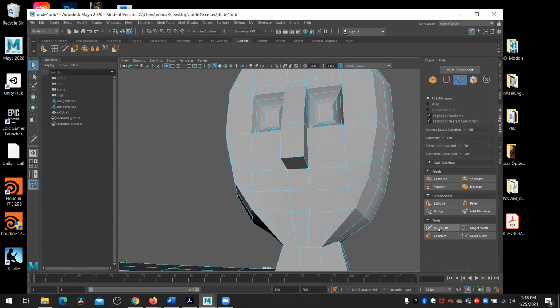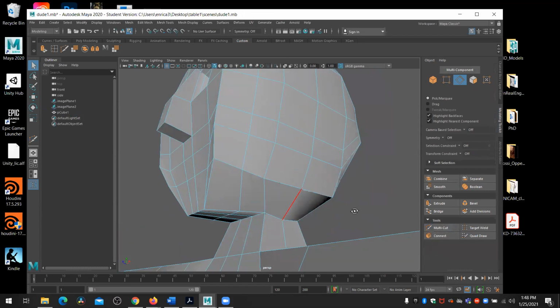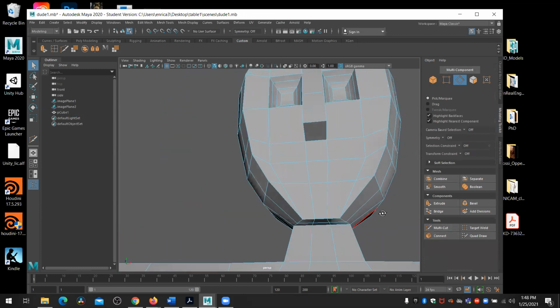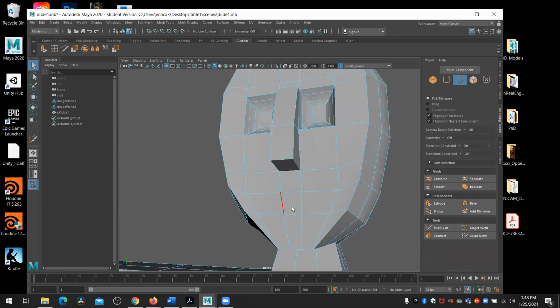Now you can deactivate it. Okay, that's good, because now we have a continuous loop there, that is sweet, and I can see here the shape of my mouth coming together.